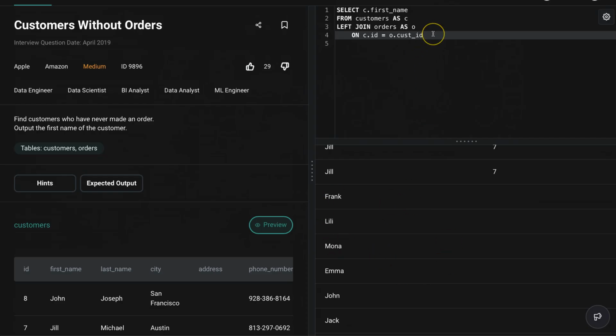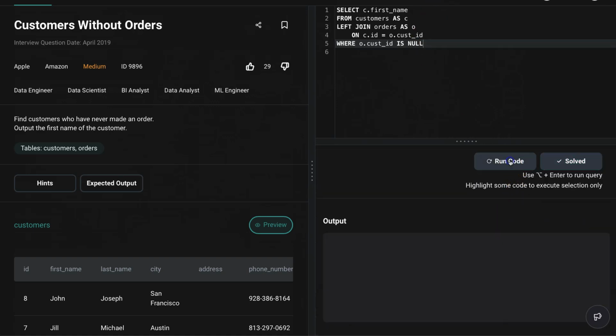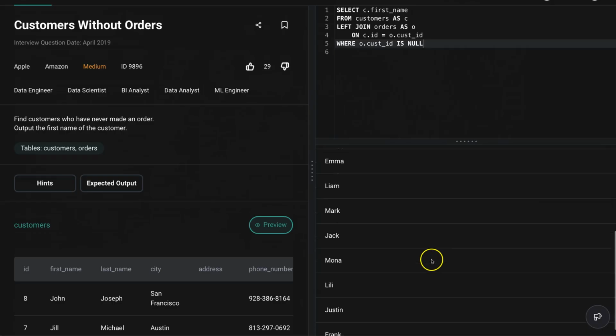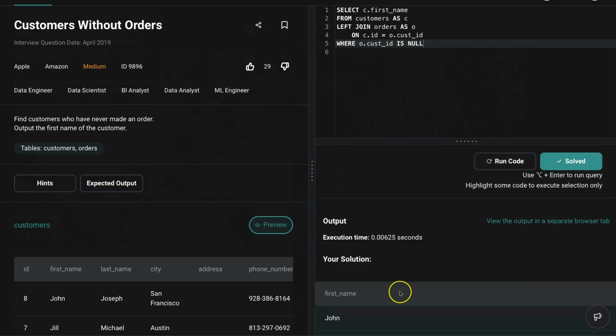Then I can add a condition here, where O.customer_id is null. That means give me all those people who do not have a customer ID. So this should give us an answer. We have all these people here, and let's see if that's the right answer. And that is the right answer.